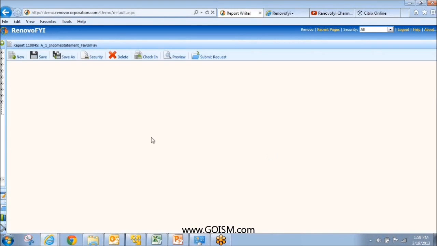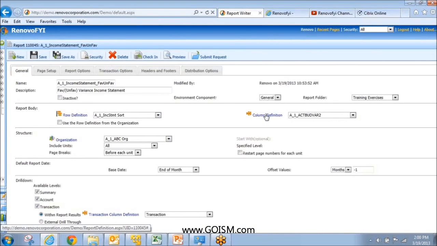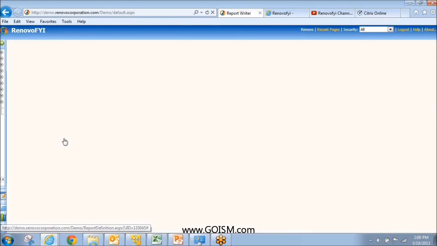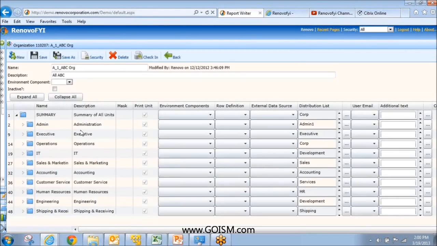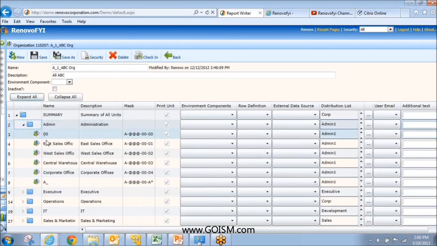So the row and the column comprise the body of the report and create a two-dimensional report. Your organization, or what you may know as a tree or a hierarchy or a roll-up structure, is what makes this report multidimensional. All right, and this is an example of an organization. So we've got a summary level and then different sub-levels by department. If we expand these out a little bit, you'll see then what we call the detail level or unit.